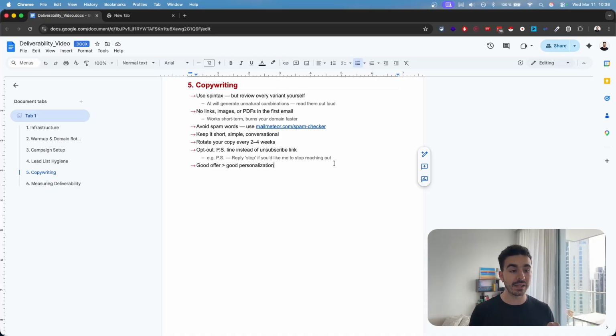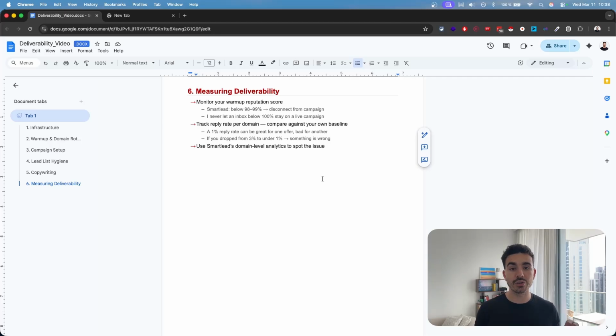I noticed that in many cases, adding more personalization can harm the reply rate, because now a lot of people understand that it's done by AI and so they just skip the email. Now let's talk about how to measure your deliverability.